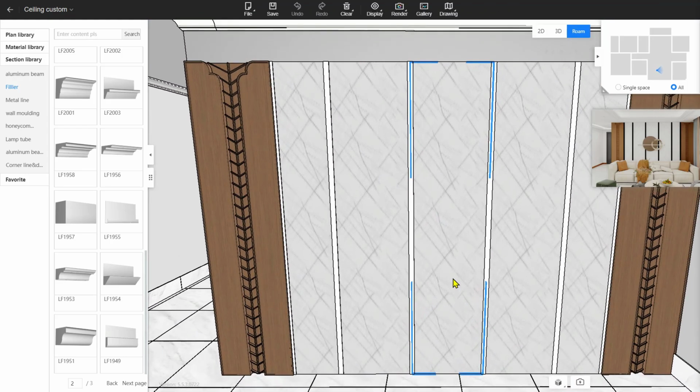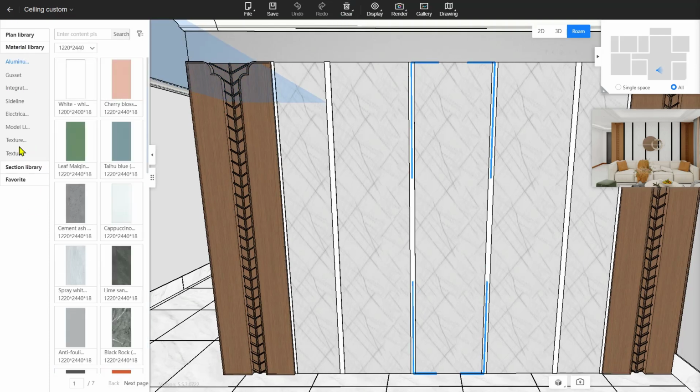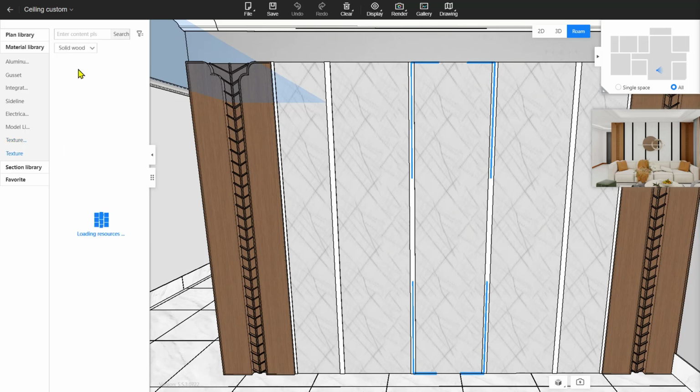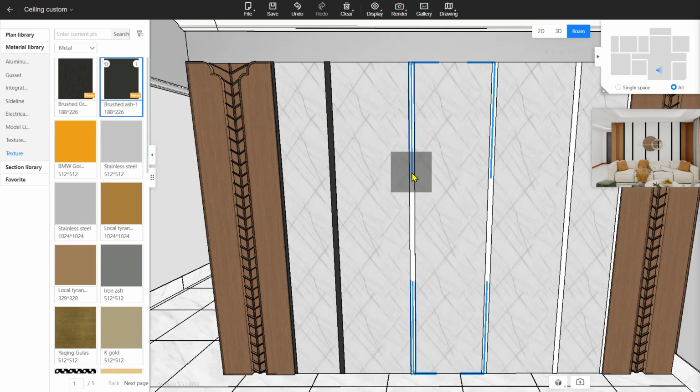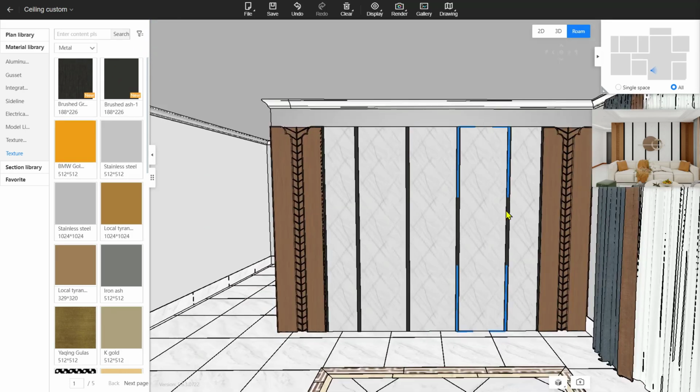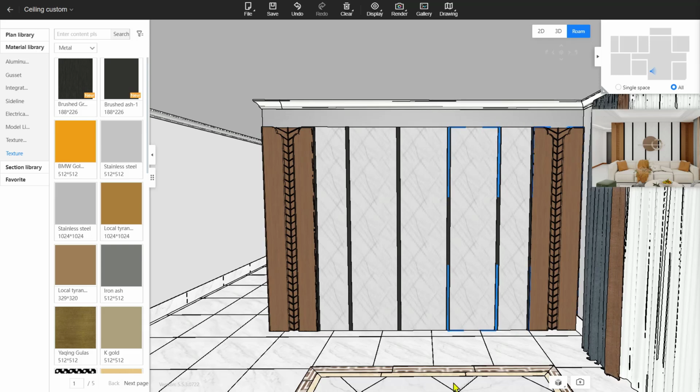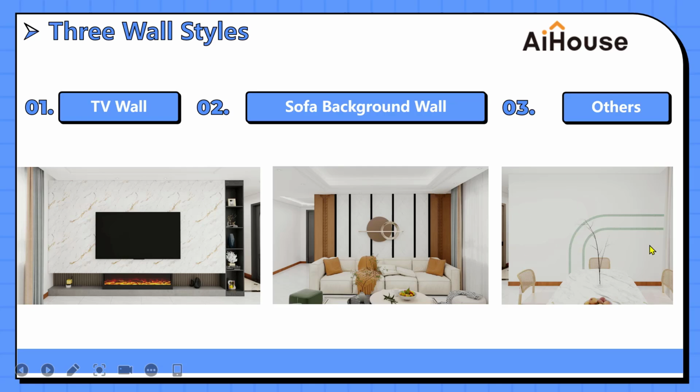Now you can see they are white side. So I can go to the material library to find this texture, metal style. This one, drag and drop them in. Okay, now I have finished the design of this sofa background wall. Next, we are going to design this one. And this one is decorated by some arc shaped lines.